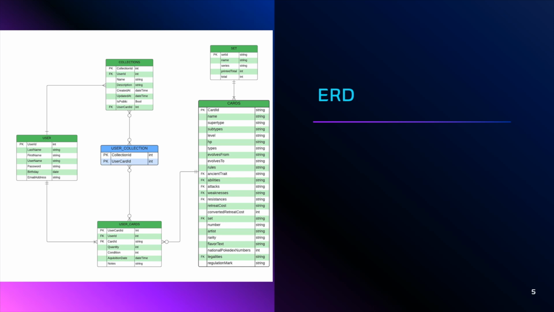Here you can see our ERD. For our purposes, at this point we decided not to show all of the small foreign key tables associated with information in the card table. As you can see, things like ancient trait, abilities, and attacks, all of those things are stored as hash values. If we choose to use a database like MySQL, they'll be broken out as subtables. If we use a non-relational database, something like MongoDB, then they will be broken out as hashes.